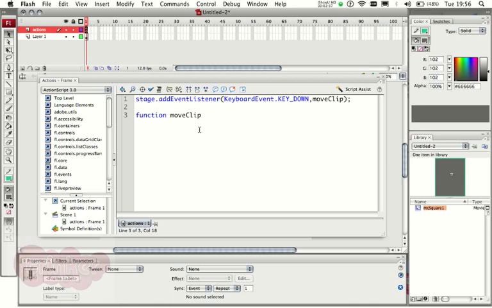The function moveClip is going to have the event of KeyboardEvent. Now this keyboard event is not going to return any data, so that's void. Which now allows me to start creating my actual action.